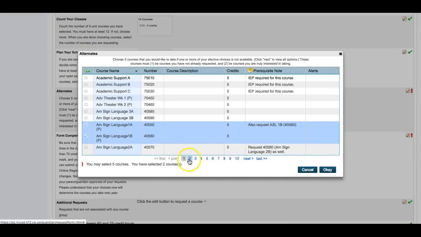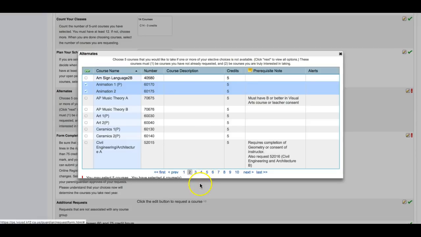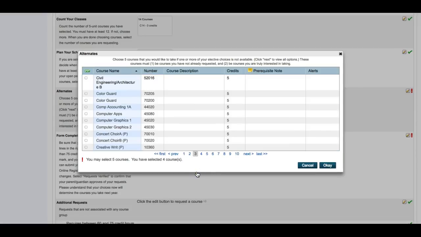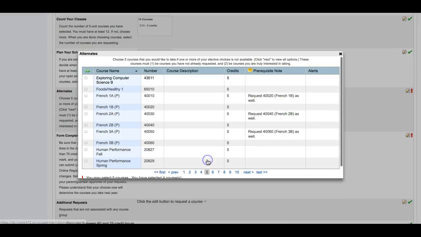You need to select 5 alternates. What if I can't get into that? Well, I'm going to go ahead and start on my visual performing arts credits. I'm going to do animation 1 and animation 2. Let's see, what else? Okay, and maybe also I'll find a CTE class that works for me as well. How about foods? Okay, so if I can't do those, I'll get foods.